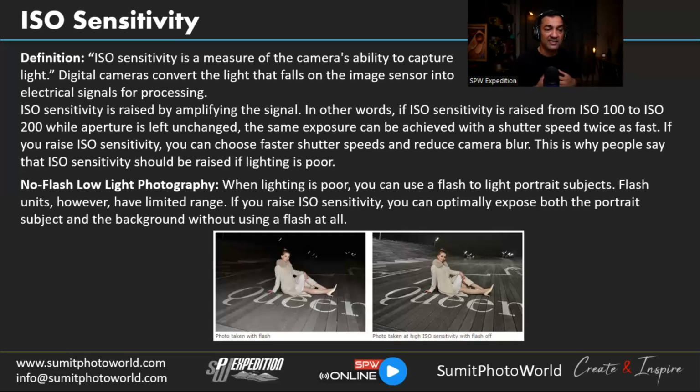Like I said, you should have at least a handheld shutter speed, somewhere around the focal length. You can get it by raising the ISO. And that's why people say that ISO sensitivity should be raised if the lighting is poor. So just go for a higher ISO when there is not enough light.